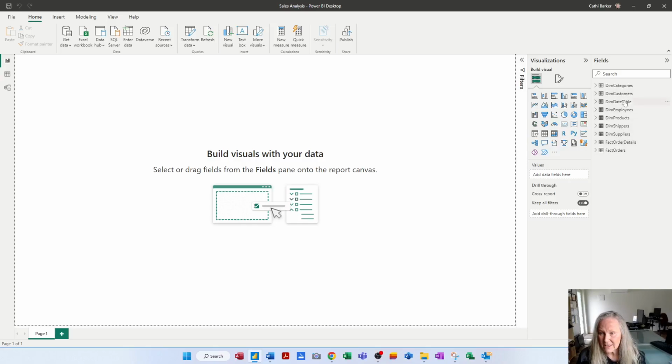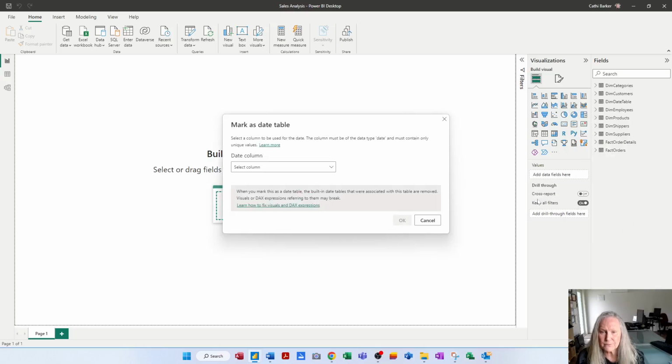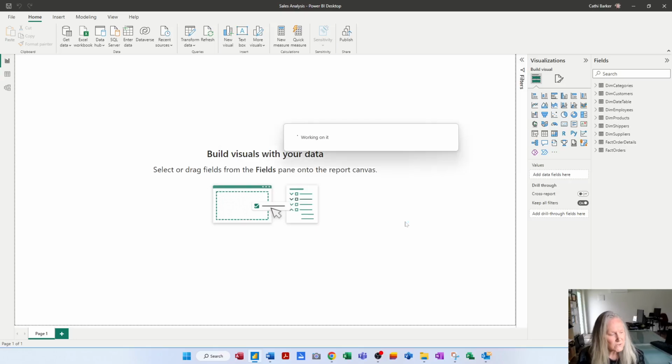Now that I have a date table, I need to mark it as a date table so that I no longer use the built-in date tables provided by Power BI, which are too big. If I right-click the table, I can mark it as a date table. It asks me which column to use, and I'm going to choose the column Date. That is the column I want to use as my primary date, and OK. So I've now marked my table as a date table.